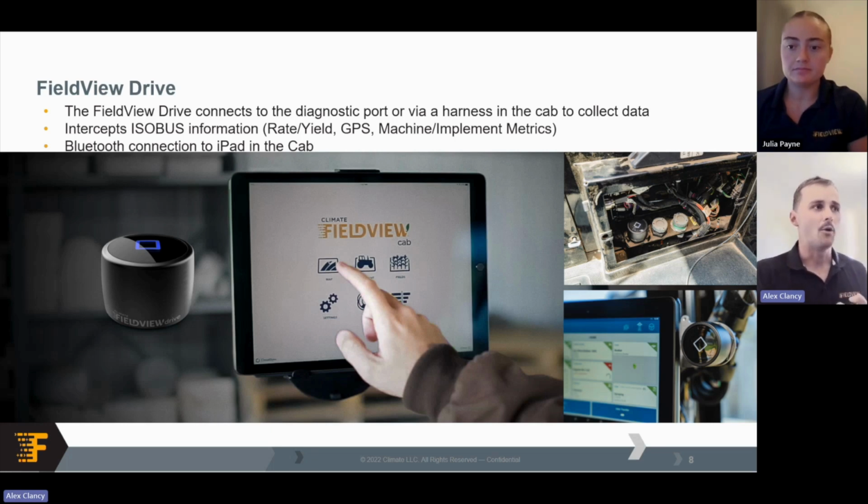If we can't get it from the port, we do use things like harnesses, and harnesses basically allow us to connect to the various things that might be going on in a cab, whether we've got one screen doing GPS, another doing yield or rate. Harnesses allow us to basically tap into where that information is already traveling and pull it into a single place and pull it into that FieldView Drive.